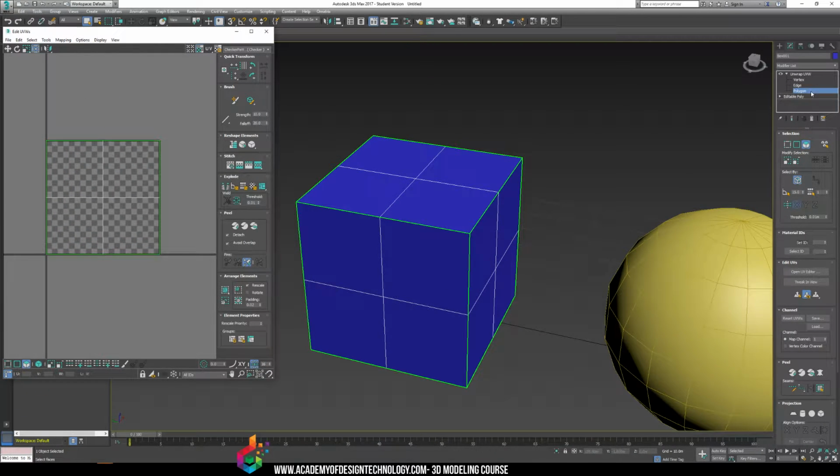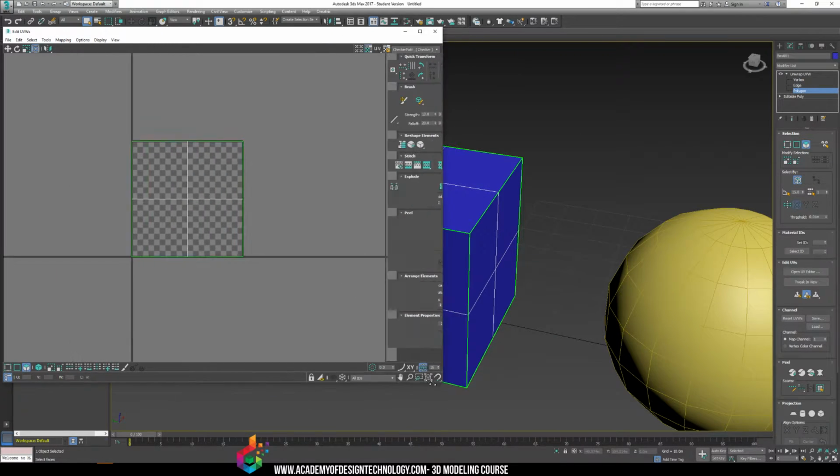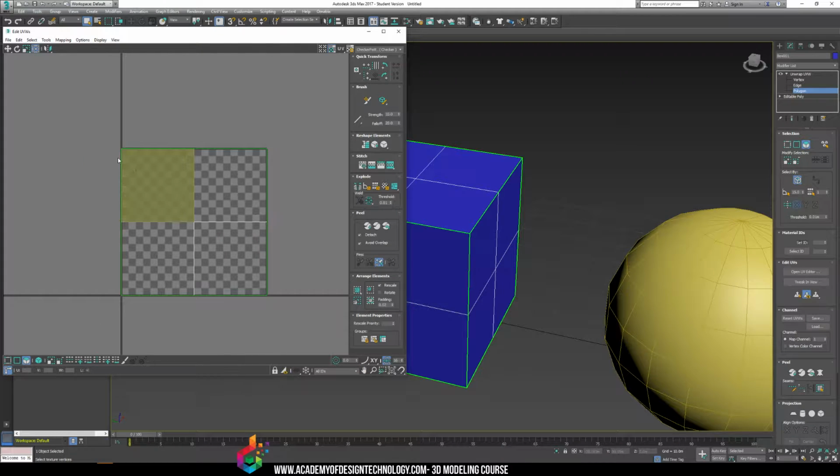So after you add an Unwrap UVW modifier, the first thing you normally want to do is go to Edit UVs and open this UV editor to see this. Now what you're looking at here is called the Edit UV window. And the Edit UV window has 3 sections. We have our basic toolbar at the top. We have our main viewport window and our sidebar here, which has our quick access tools.